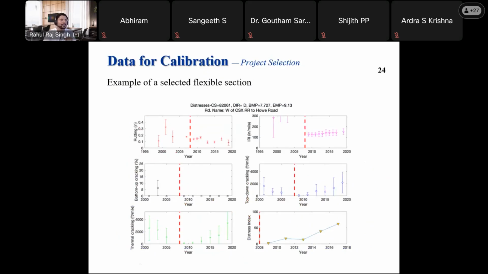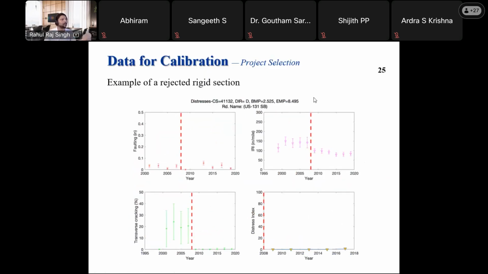After we do that, this is what the data for every single section looks like. We had 400 plus flexible sections and 200 plus rigid sections. We looked at each one of them like this. You look at the trends, look at the construction history, whether the magnitude is good enough, whether we have a good trend, etc. This is just an example of a flexible section that we selected in our calibration, and this is an example of a rigid section that we did not select in the calibration effort.